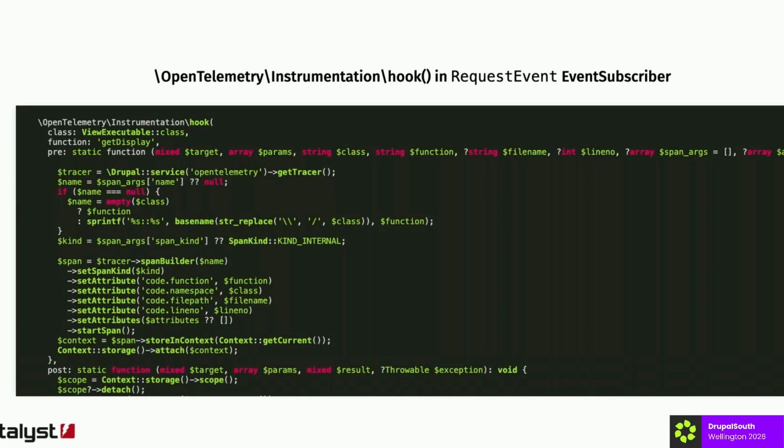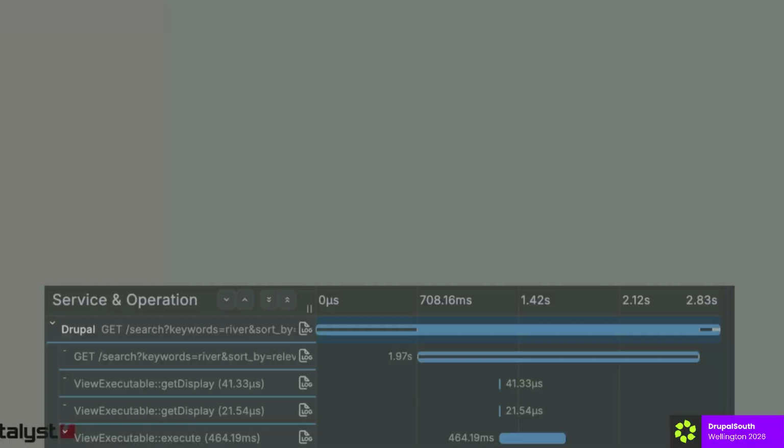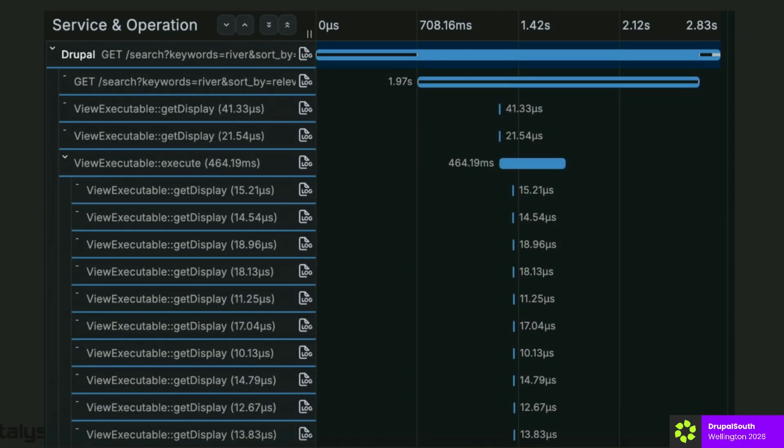And again, this is just looking at a single class and a single function, but there's no reason that you couldn't use reflection or other methods to gather a whole bunch of core classes, a whole bunch of functions, and then start pre and post span generation for each one. So this just shows the same thing. We've added the get display spans for the get display. So that just shows you 3 different ways that you can generate these spans out of the Drupal environment.